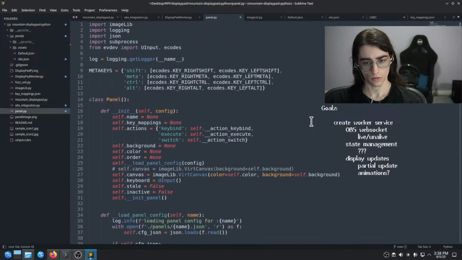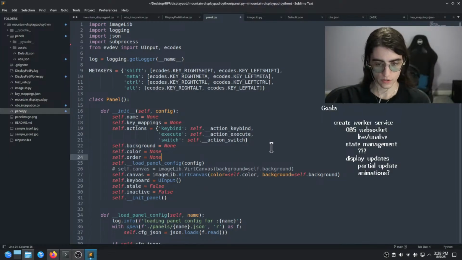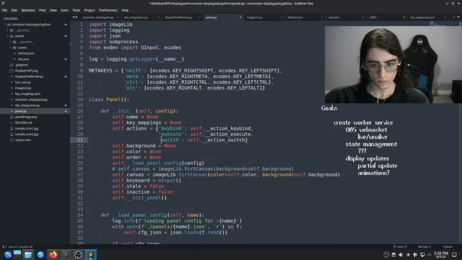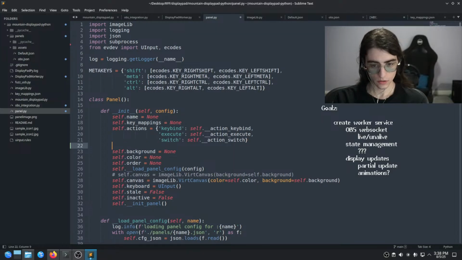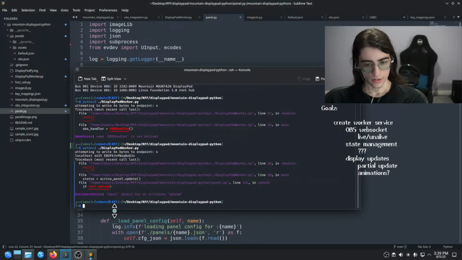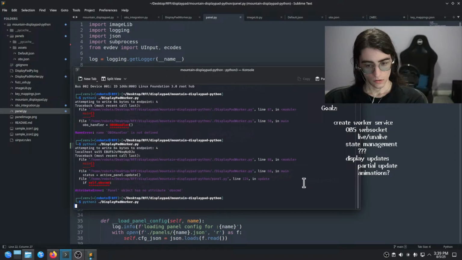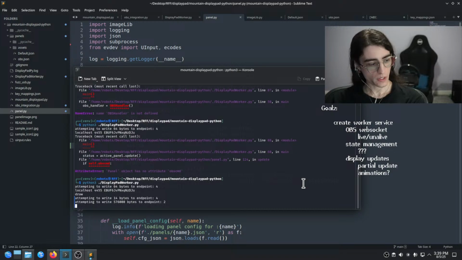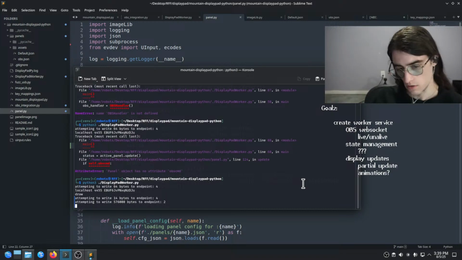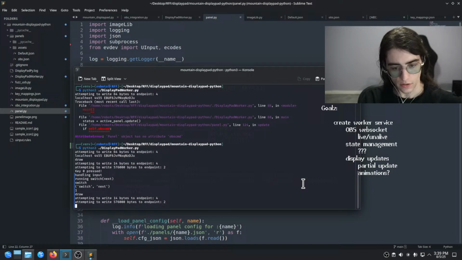Oh, okay. We need to set up a... just stick it up here, under our actions: self.obs_cmd equals none. Just initialize that. All right, and it should go through and load up the default panel. Okay, that's what I'm seeing over here. And if I iterate to the next one, okay.